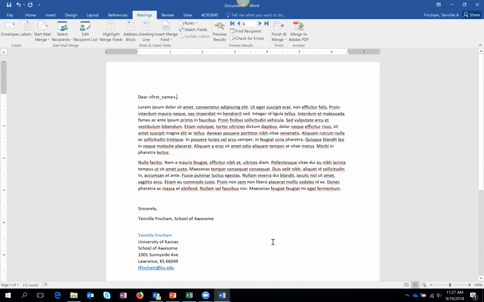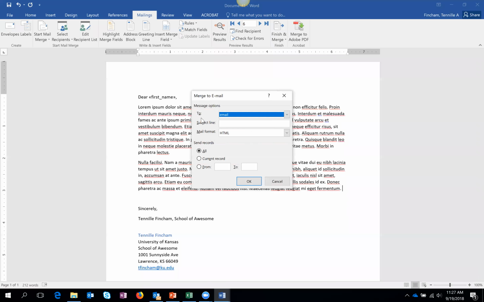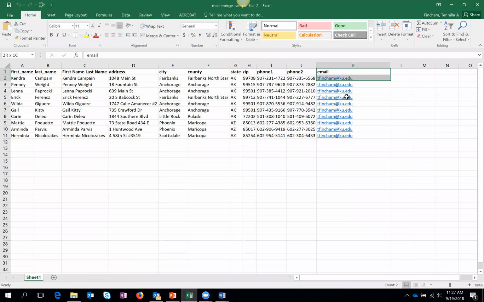There's a couple of ways to do this. If this is going to be the body of the email message, I don't need to attach anything. Then under Finish and Merge, I can say Send Email Messages. The To area is where you're going to select that field or that column in your data that contains the email addresses. Mine happens to be the column that's titled Email. So wherever you have those email addresses.